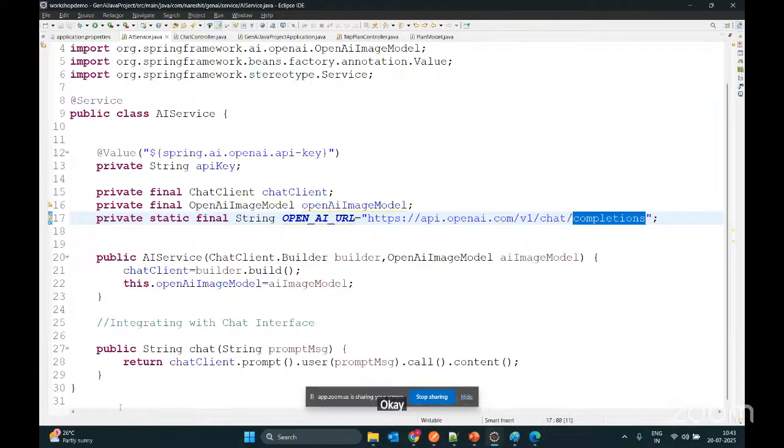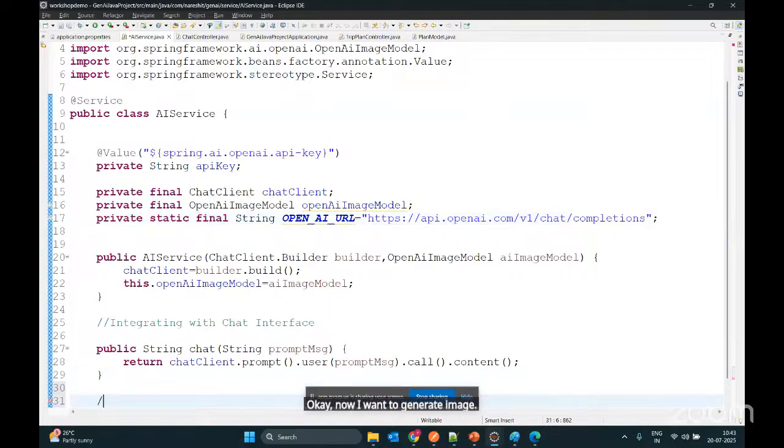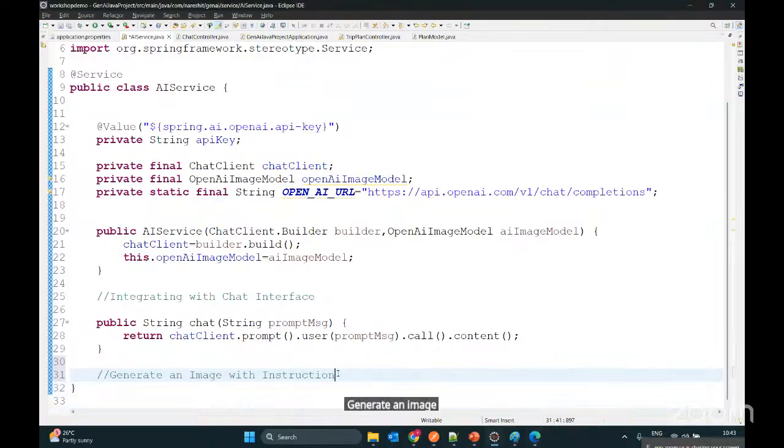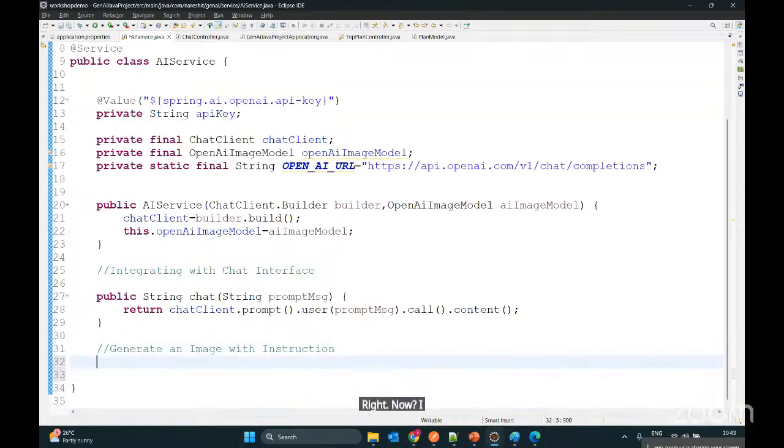Okay. Now I want to generate an image. Generate an image with an instruction. What instruction is it going to be given? That is going to generate an image over here. Now I want to write the code over here. Public string generateImage where string instruction.